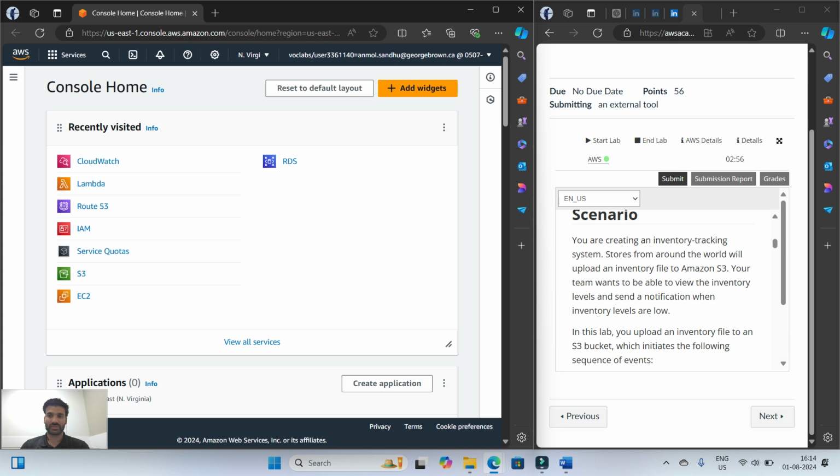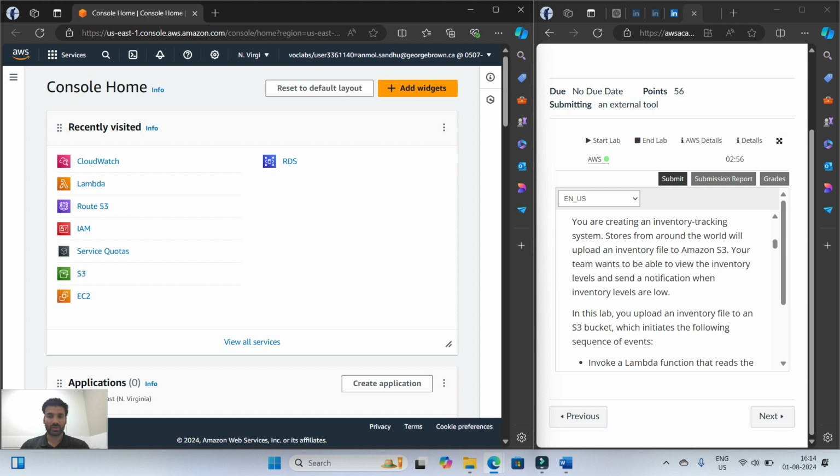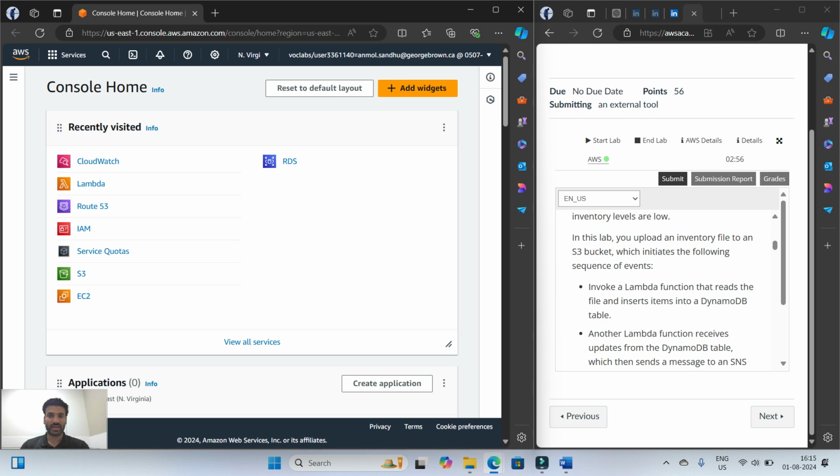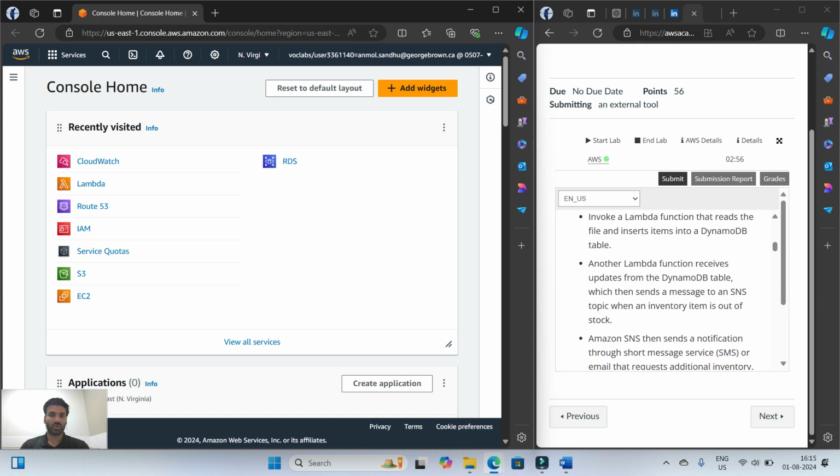So the scenario is you are creating an inventory tracking system. Stores from around the world will upload an inventory file to S3. Your team wants to be able to view the inventory levels and send a notification when inventory levels are low. In this lab, you upload an inventory file to an S3 bucket, which initiates the following sequence of events. First, it invokes a Lambda function that reads the file and inserts items into a DynamoDB table.